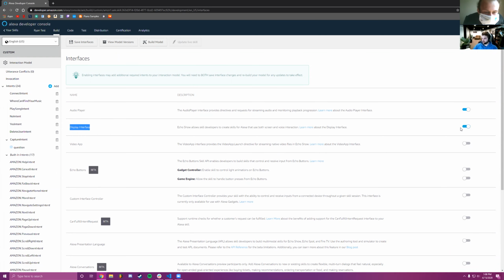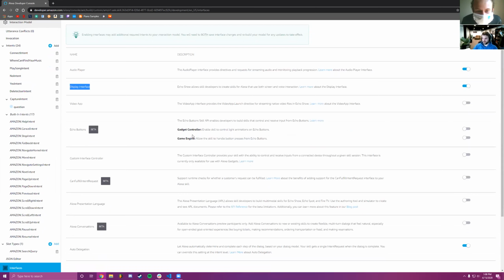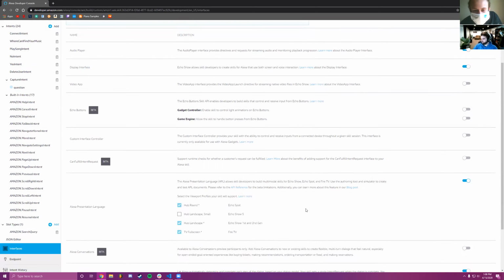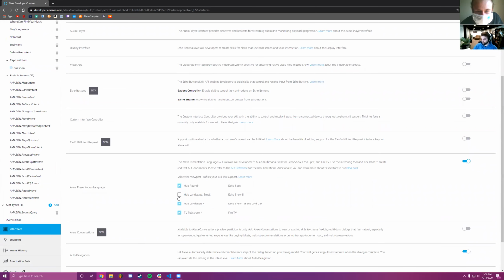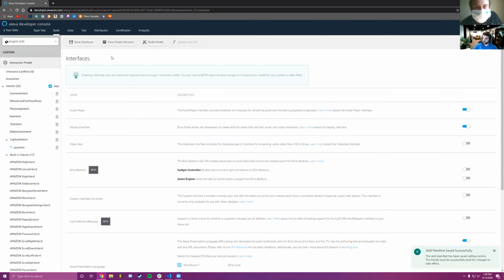Okay, display interface is one thing. Alexa Presentation Language is what we're using. APL stands for Alexa Presentation Language. Okay, I see it here. So let's turn that on and check all those boxes and then save and build up top. I turned on audio player as well and display interface. Awesome, that's all good. So let's build it then.